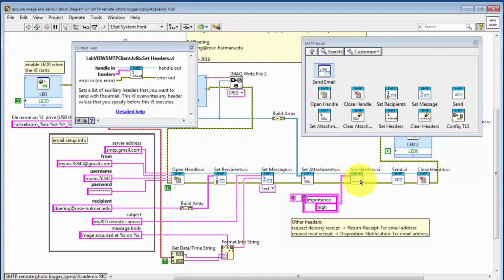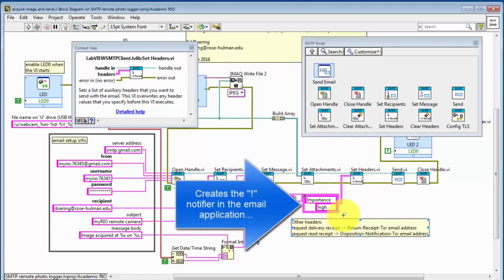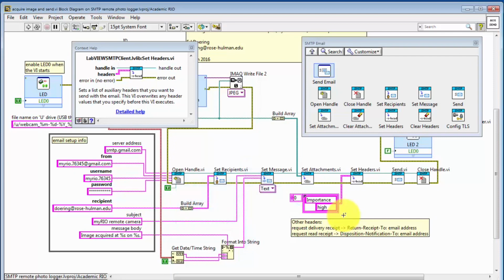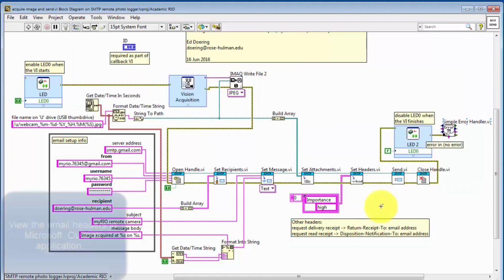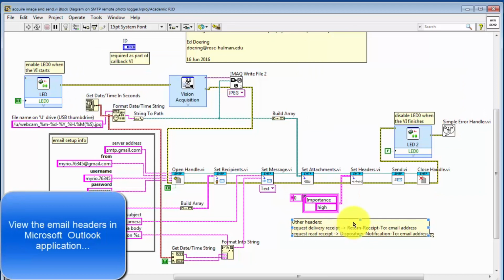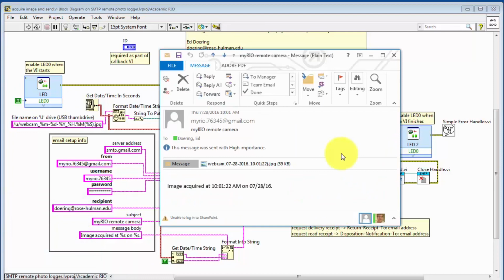Set Headers allows you to adjust some options, for example, setting the importance level in your email. For example, if you wanted it to show up with the exclamation point, you can also request a delivery receipt or read receipt using this technique. Once the email is completely formed, we go ahead and actually send it with the Send VI and then close the session.